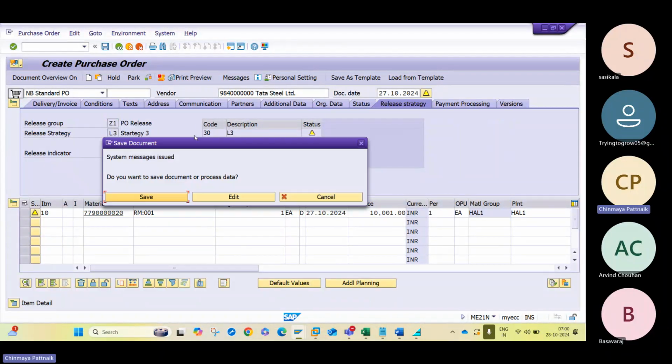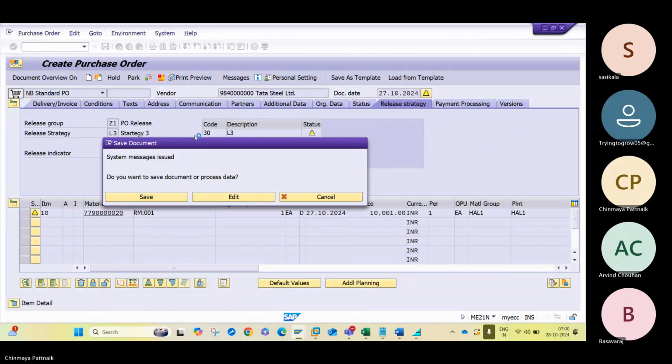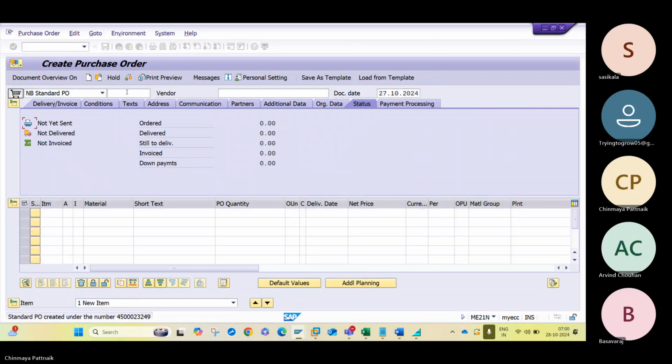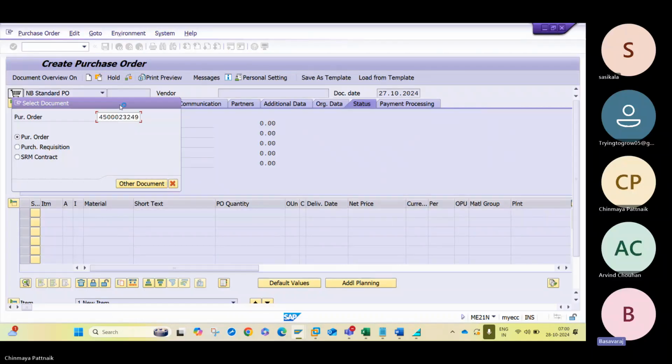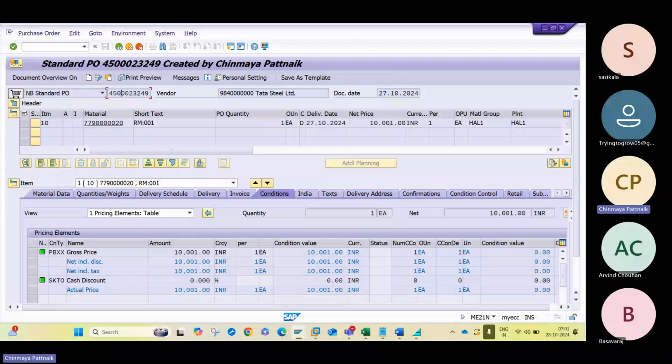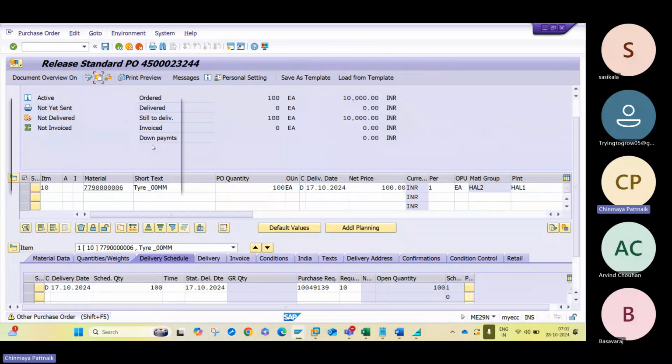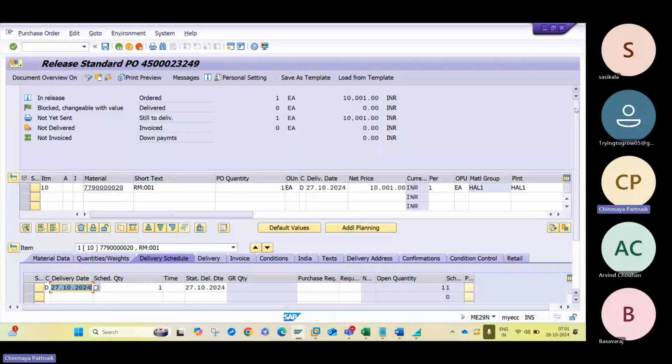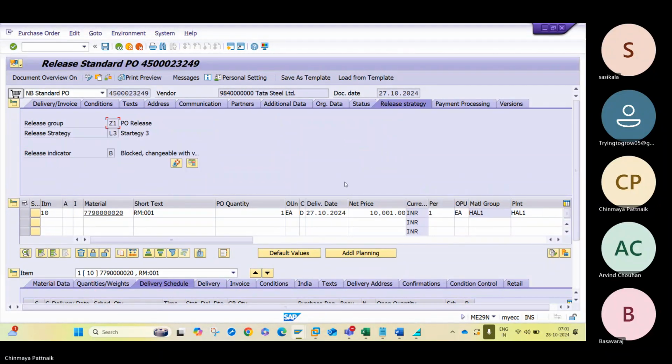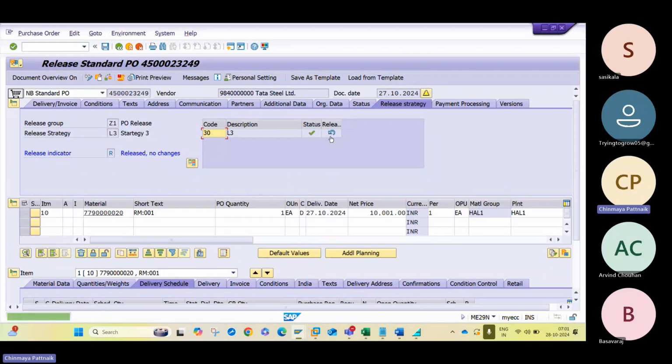Let me save this purchase order. Let me display this PO. How to release this PO? In T code ME29N. Enter the purchase order number. Come to the release strategy checkbox. By selecting this, we will approve it. Right now the release indicator R, we will just save it, means it will get released.